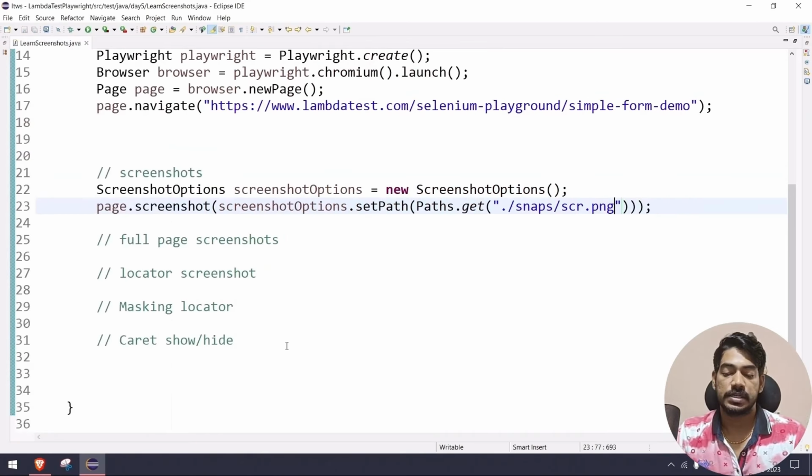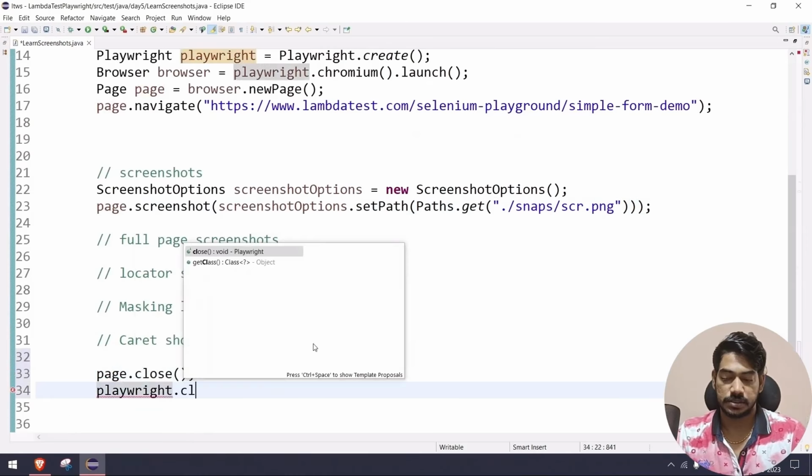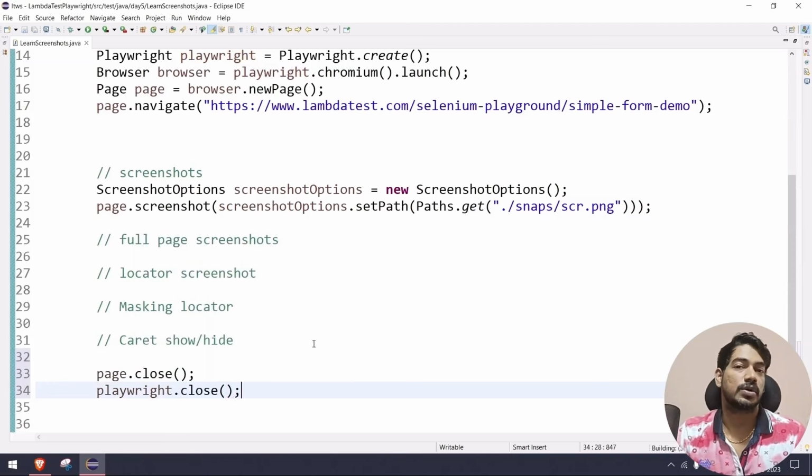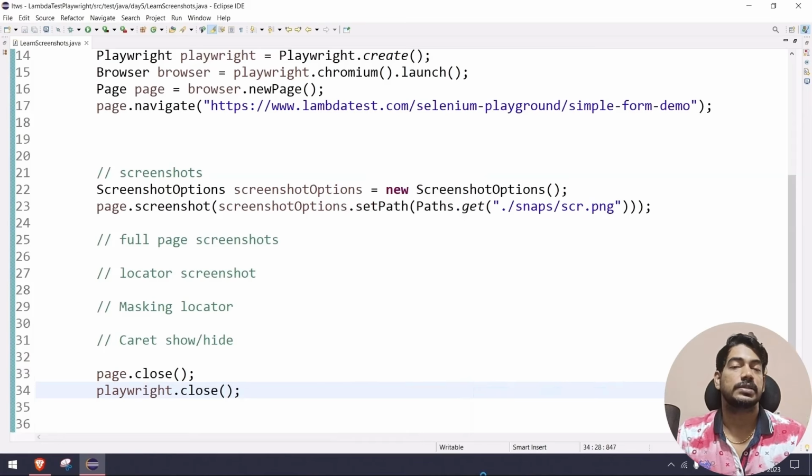Now, as I said earlier, to save the screenshot, of course we have to close the page as well as the playwright, so that we will see the results, or else you might not see the results. So that's it. Very simple. I'm going to right-click and run as Java application. Let's see the output.